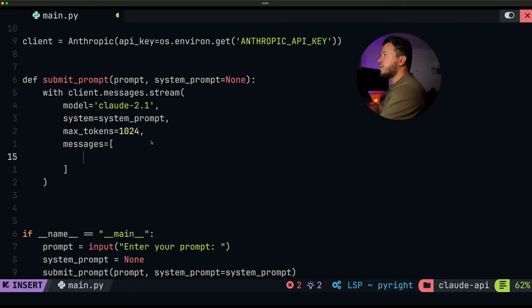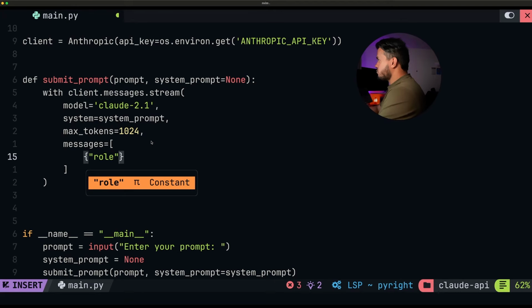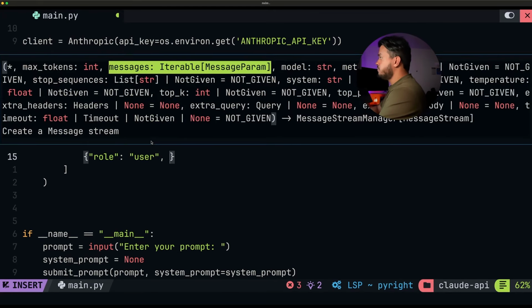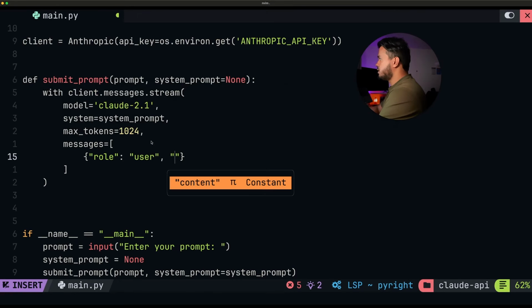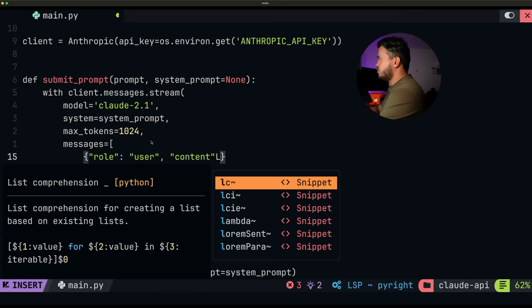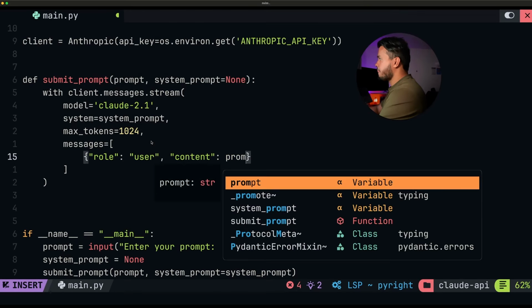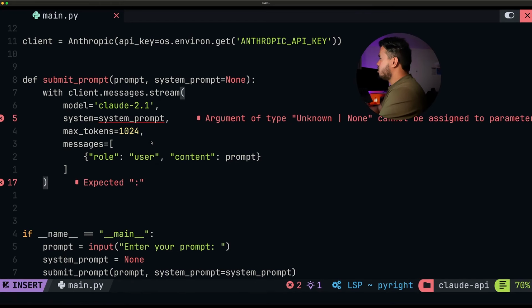But if you're building an application where you want to maintain or build up that history and give that history to Claude so that it can continue that conversation, you're going to need to have a messages array that you keep up to date. So all we need to do is type in role. In this case, it's going to be us as the user, and then we're going to set content, which is going to be the content of the prompt itself. And then we are good to go.